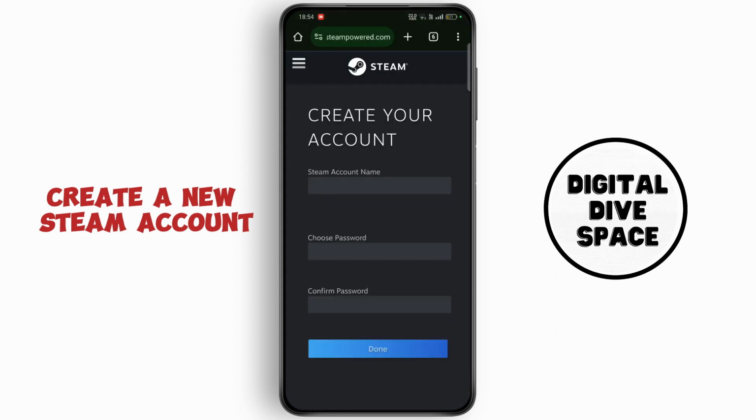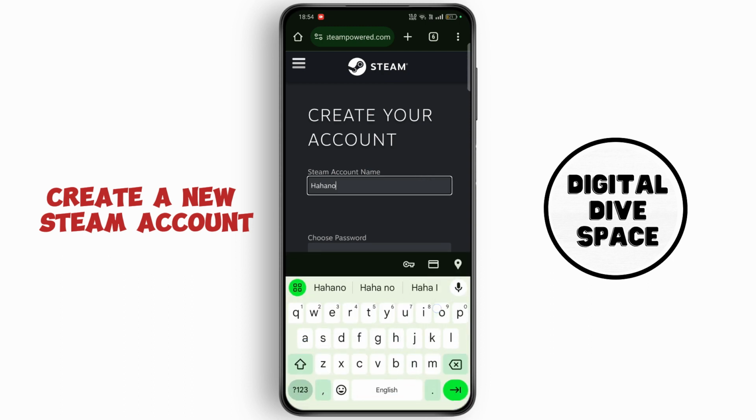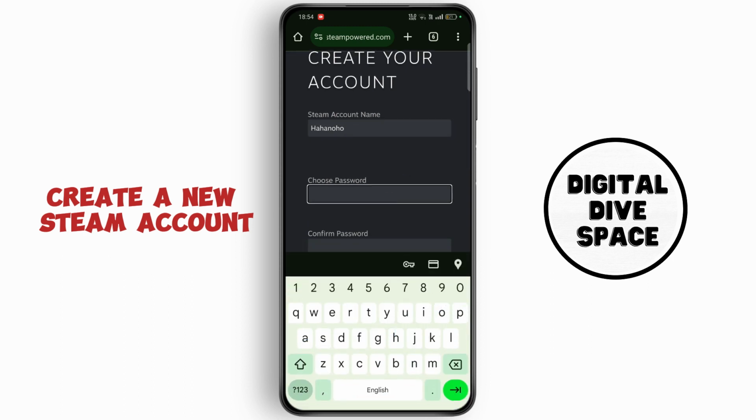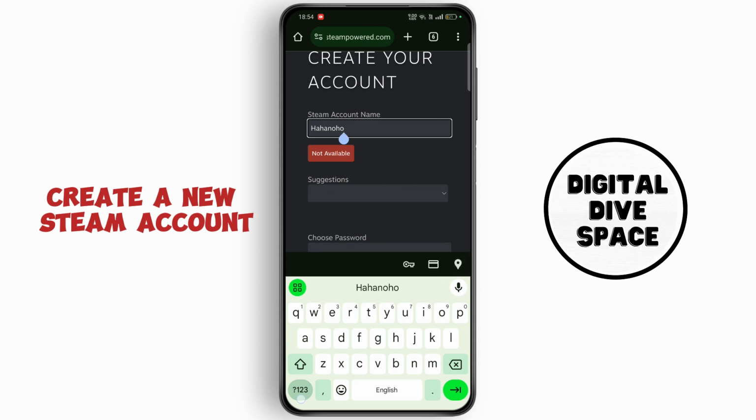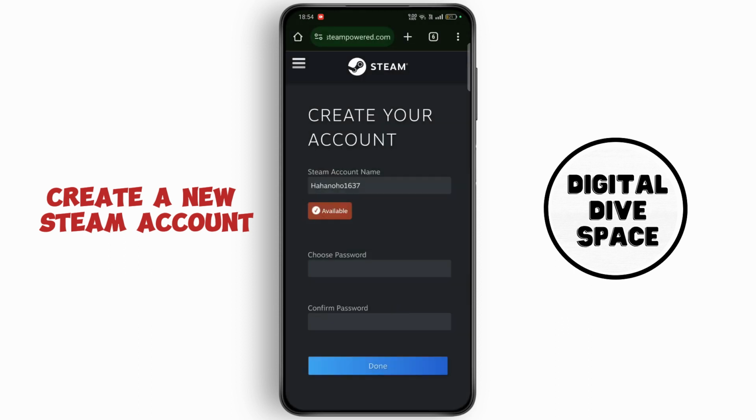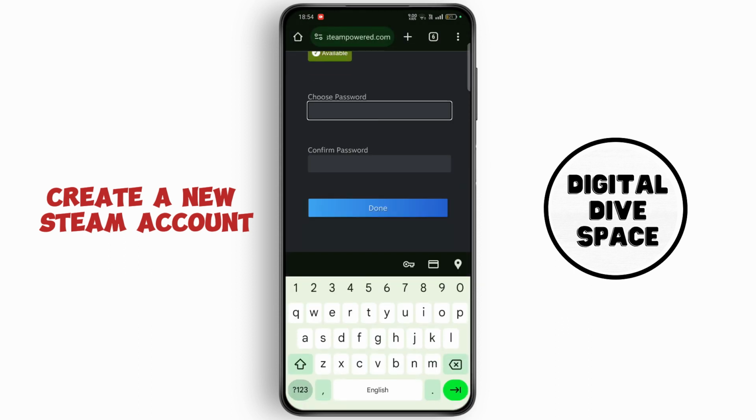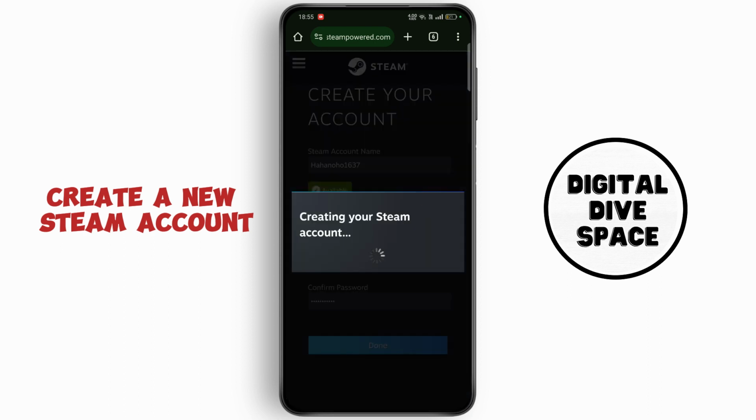Now go back to your web browser and enter your Steam account name. Choose your password and tap on Done.